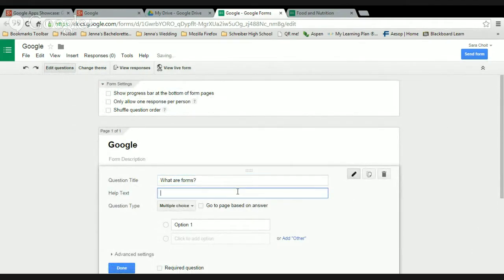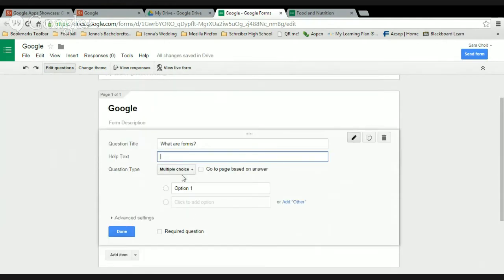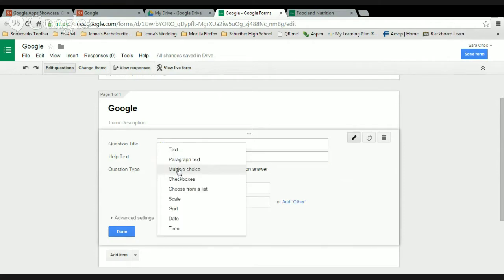You can add a help text to assist the students or whoever you are sending this to. And then you can change the question. You have a lot of different question types. So you have text, paragraph text, multiple choice, checkboxes, choose from a list, scale, grid, date, and time, just some of the choices.